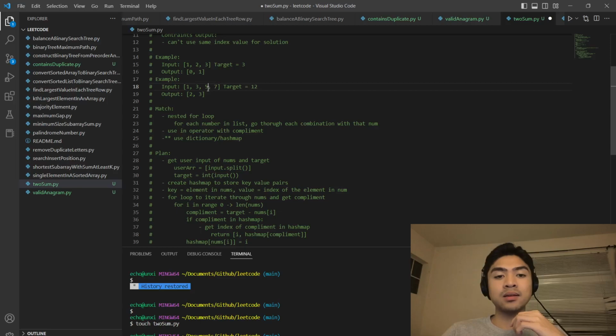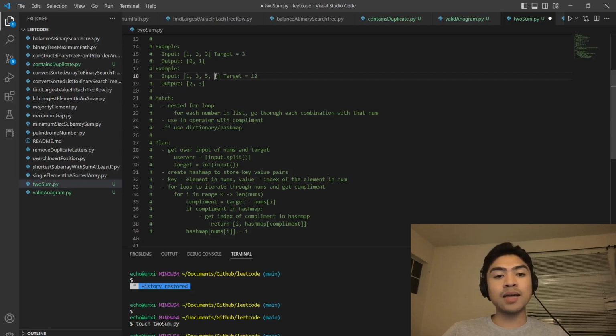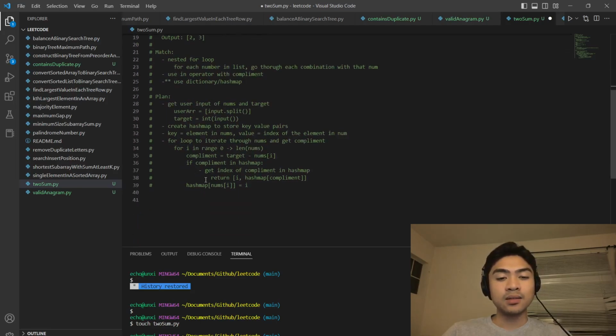But in this code, we would look at 7, and then we would say okay, target minus 7 is 5. Is 5 in the hash map? And so it finds 5 in the hash map, so it returns I, which is currently at 3, and then it goes through the hash map with O of 1 lookup time to get the index of where 5 is at, which is 2. So that's what this for loop is going to do, right?